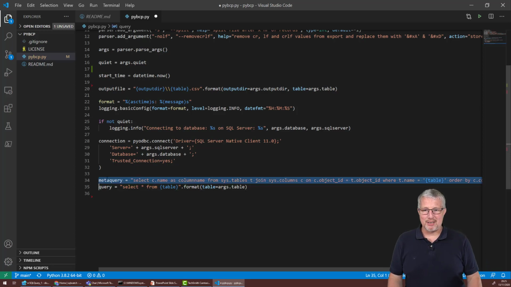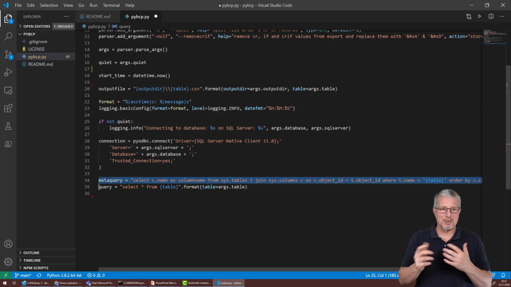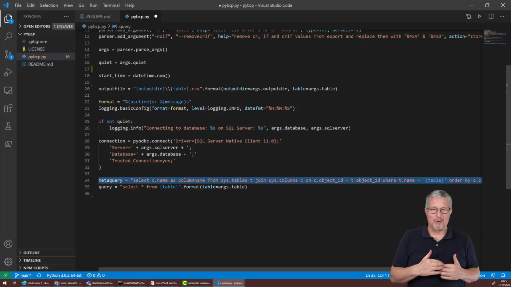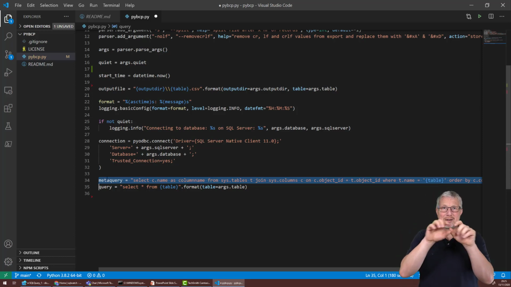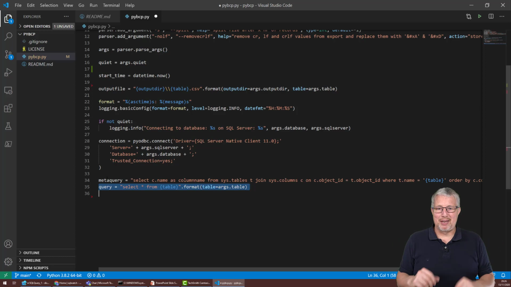So I'm doing a metadata query that goes into the SQL Server and gets the metadata. It joins syscolumns with systables and gets the column names for the table name, ordered by the column ID. So you get the columns in the right order. If you do a select star from table, you get the columns in a nice order here, so we can print the header. And then the actual query that will do the select star from the table name, again with this formatted string.